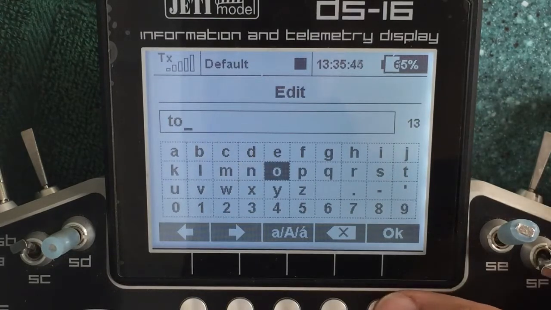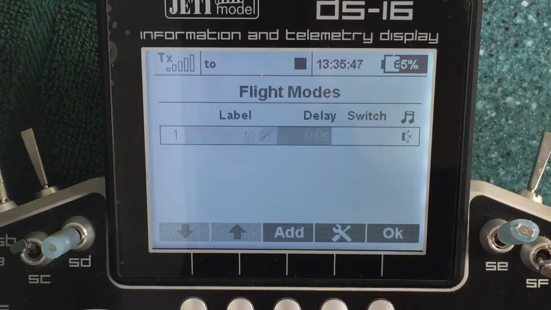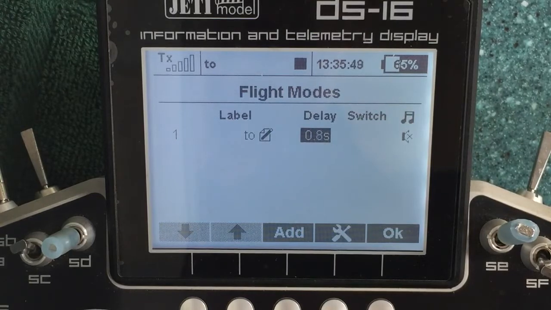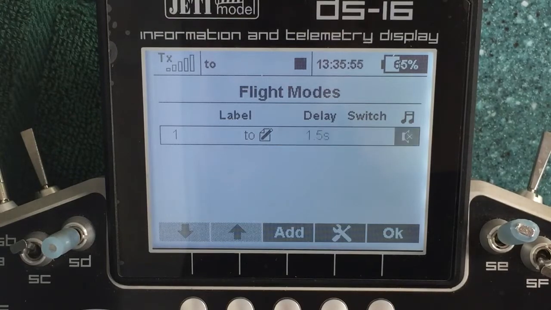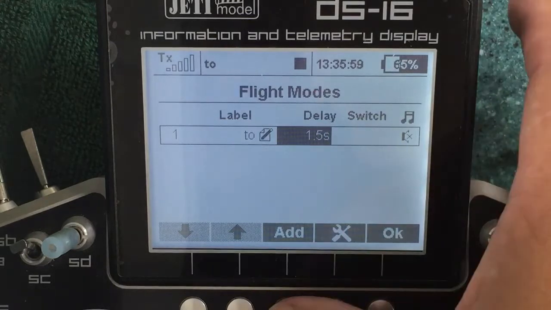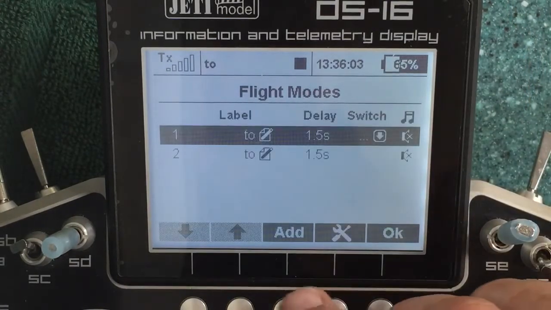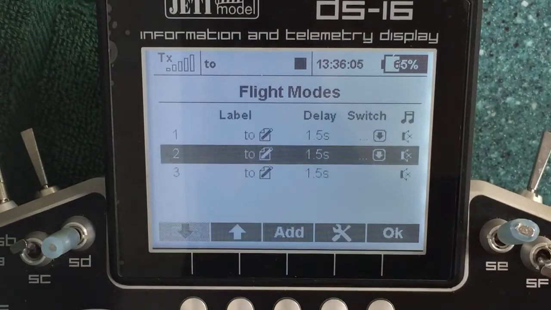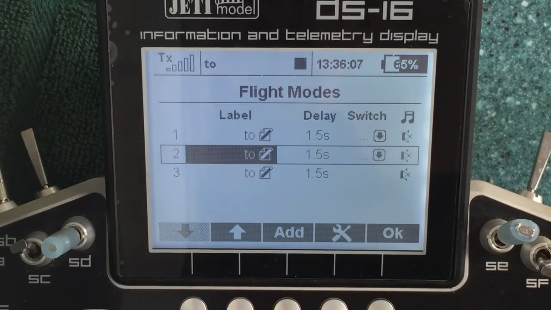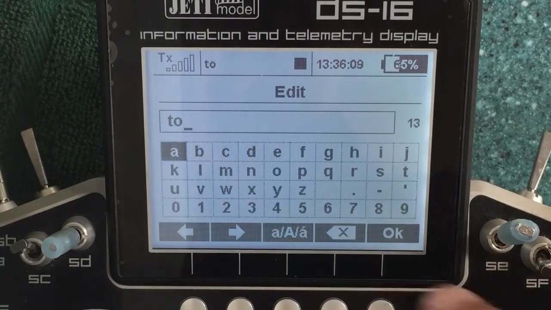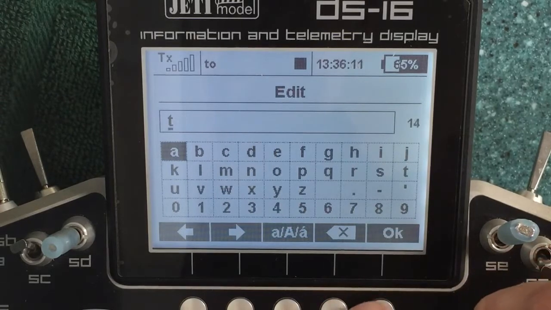It doesn't really matter which one you use, but I'm going to put a 1.5 second delay on this, and this becomes my basic one. Then I can put a sound file on this if I want, but you'll notice in the upper left it already says takeoff. Then we add one, and we want to copy the highlight mode, and then we add another one and copy the highlight mode.